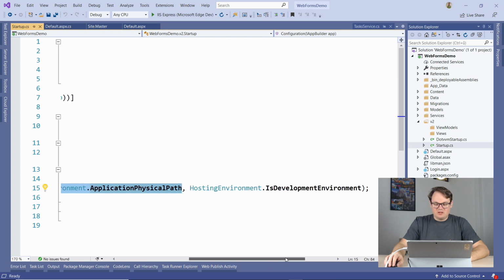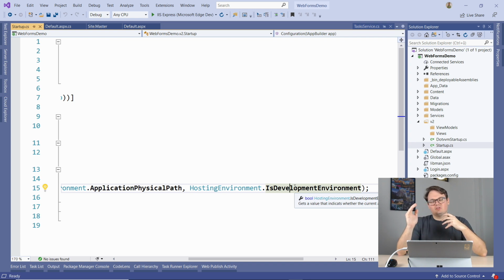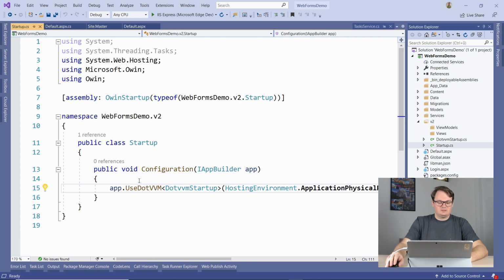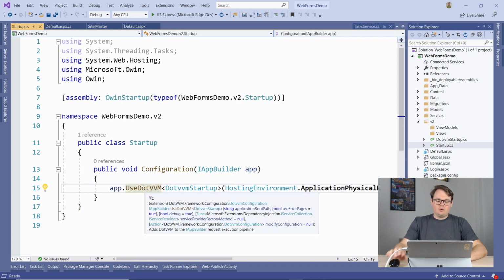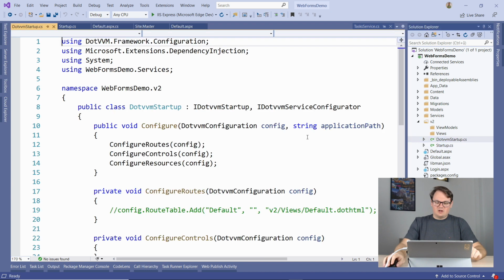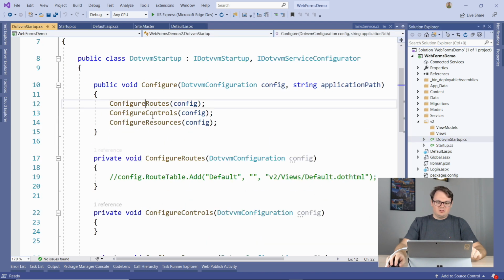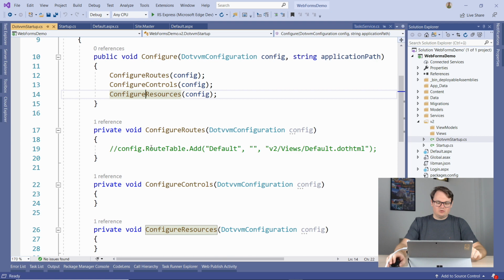Then the second parameter is whether it's a development environment, because DotVVM will display more detailed error pages if you are running in the development environment. So you can do this. So this is how I register DotVVM in the pipeline. And in the DotVVM startup, these are just empty methods. I'm not configuring anything. This line is commented out.